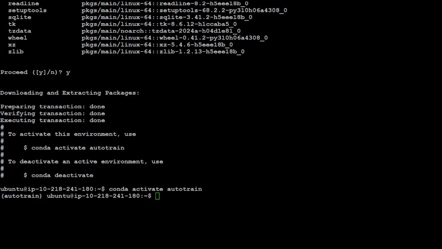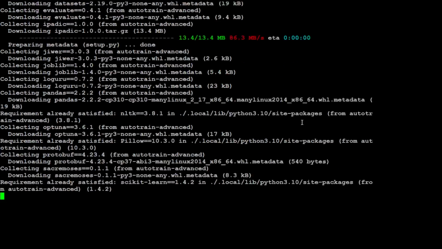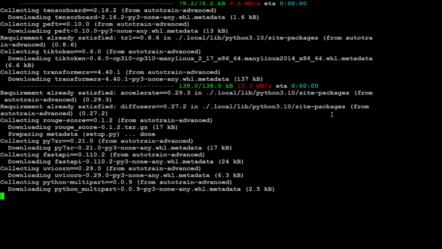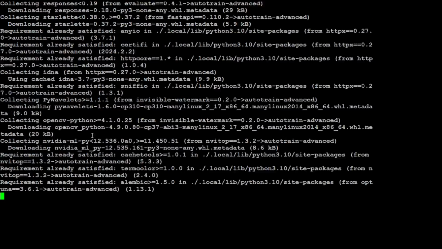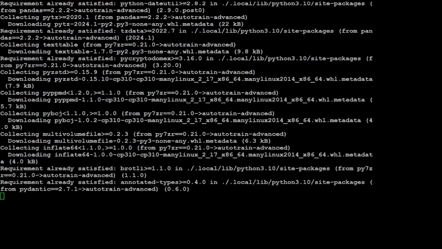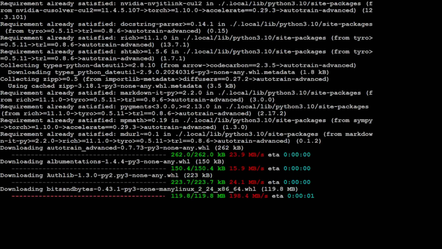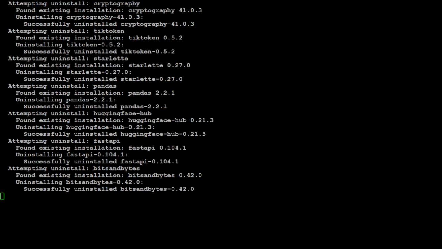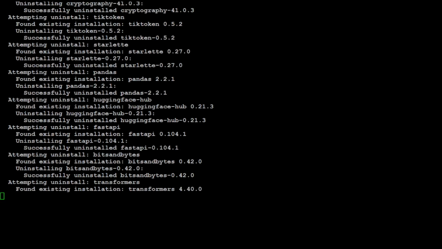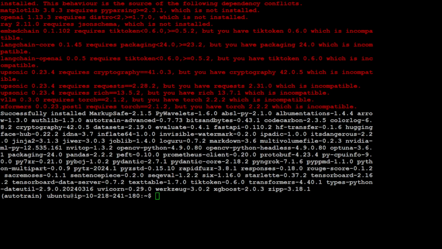Let's install AutoTrain Advanced. A simple pip install command that should be done quickly. Let's wait for it. It is going to install a lot of things, so you can just wait for it. It's almost there, I guess. It will not take too long now. And that is done. You can ignore those warnings in the red for now.